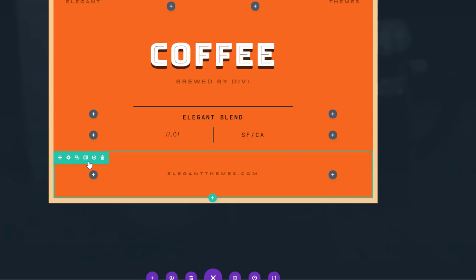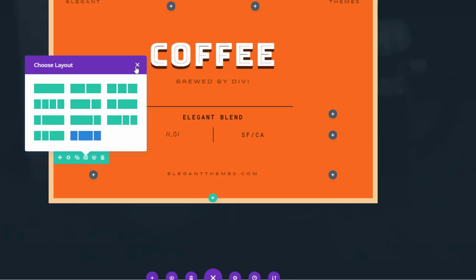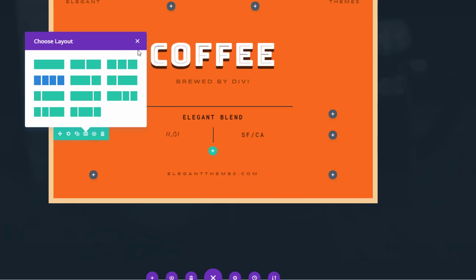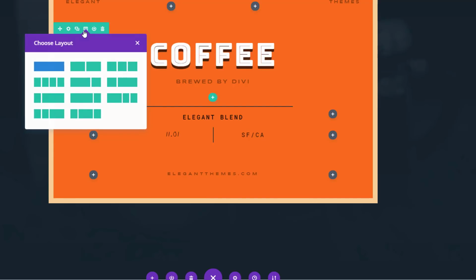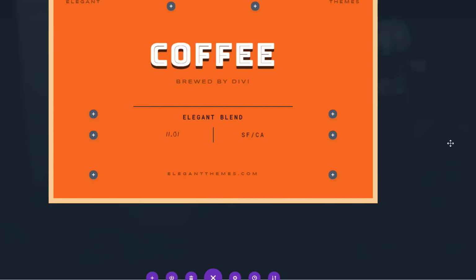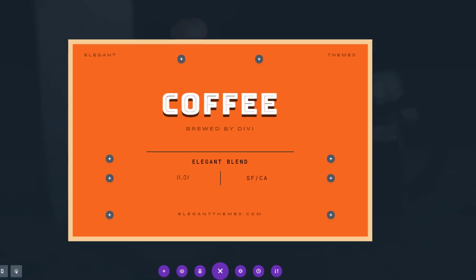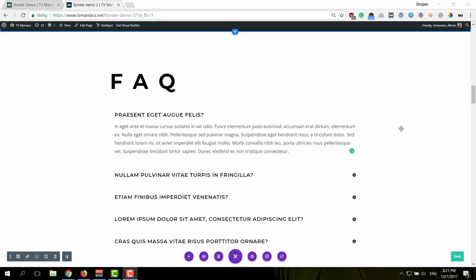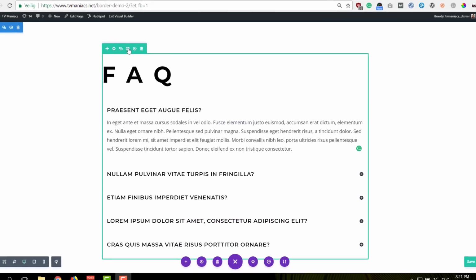So you can choose the column structure for each one of the rows according to your needs, and this helps you take advantage of the different column structures. And here we have the result. Now let's move on to the next example.